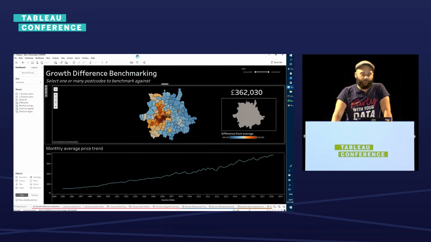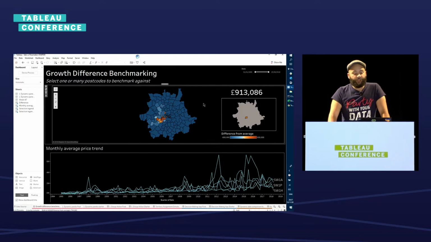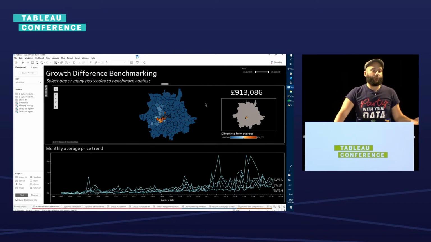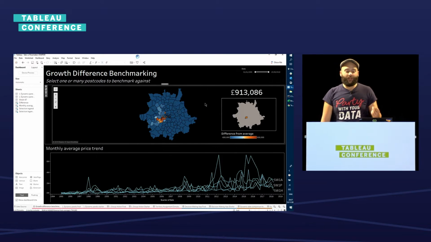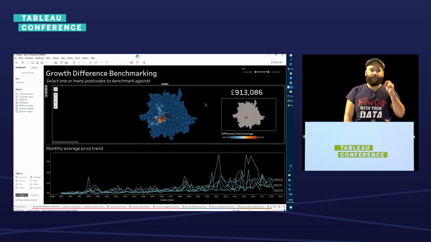I'll select a few of the expensive ones. And you'll see things are changing. A few things have changed here. With one single click, I've changed the color of the map. It's now no longer representing the average of the total, it's representing the average just from my selections. So I can compare amongst all other boroughs in London how they compare to my selection.